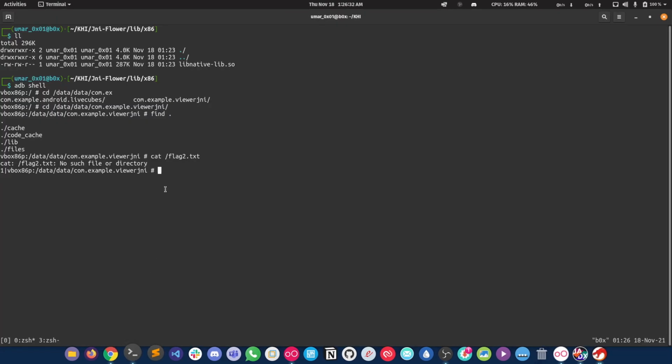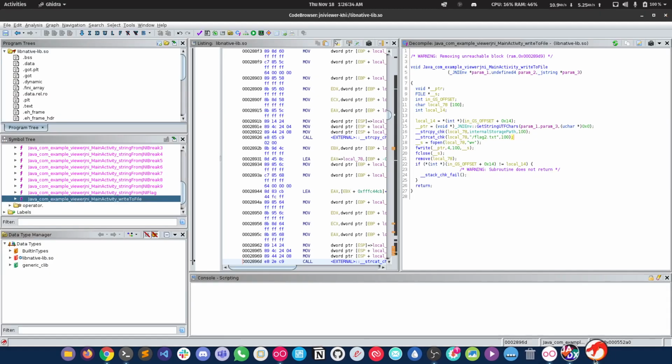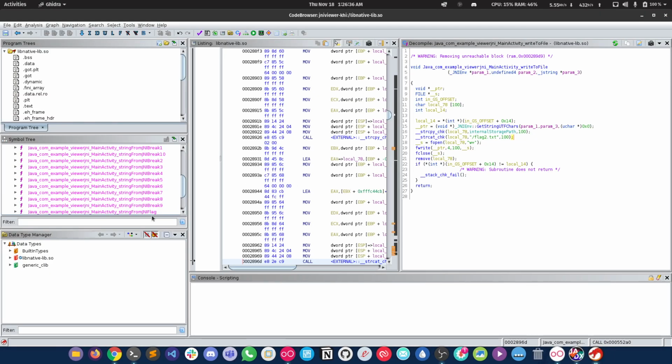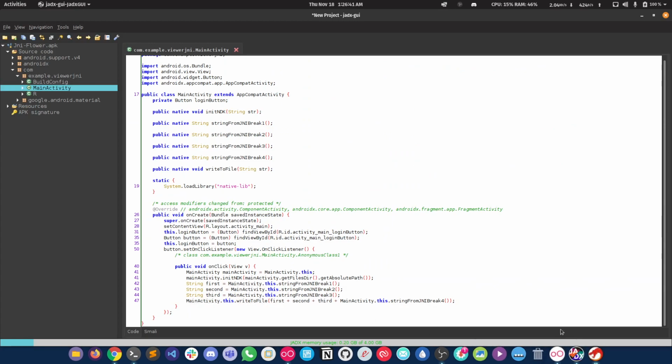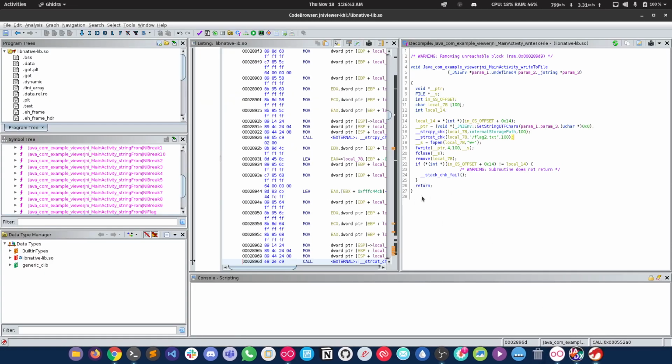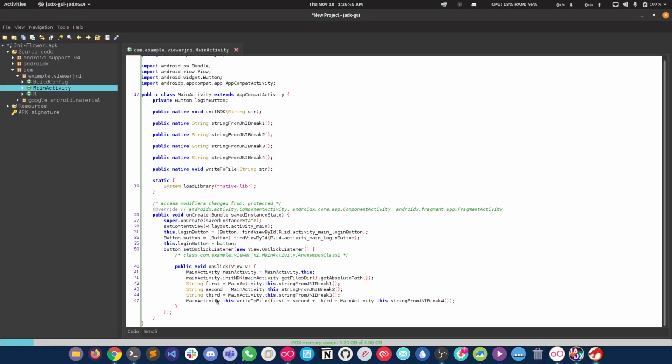So what can we do to get this? The easiest thing here is to just check what these methods return, right? What this write to file method returns. Probably it does something. Okay, it's empty. So just take a look at what these return, and then concatenate the values of these and go from there.